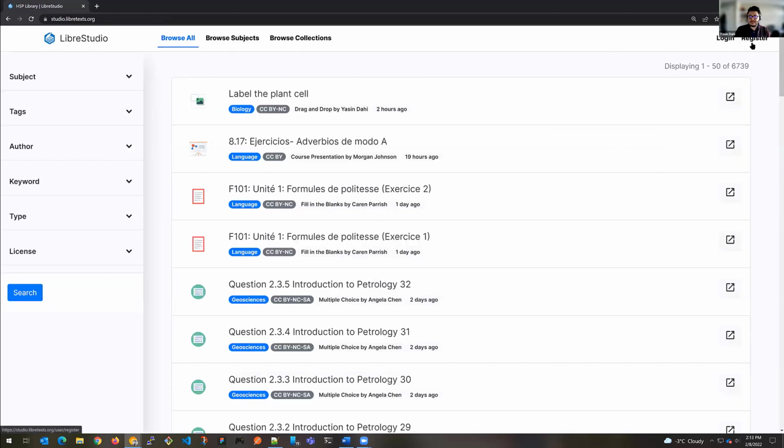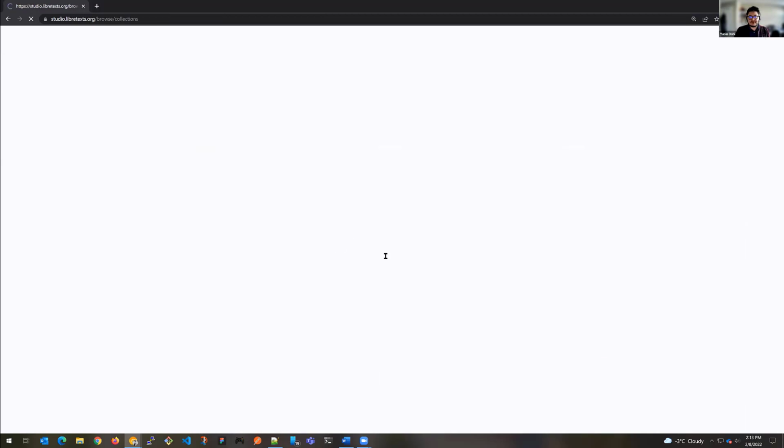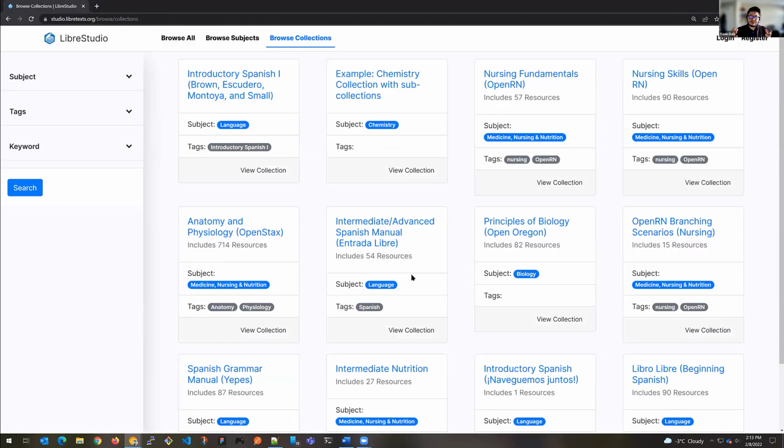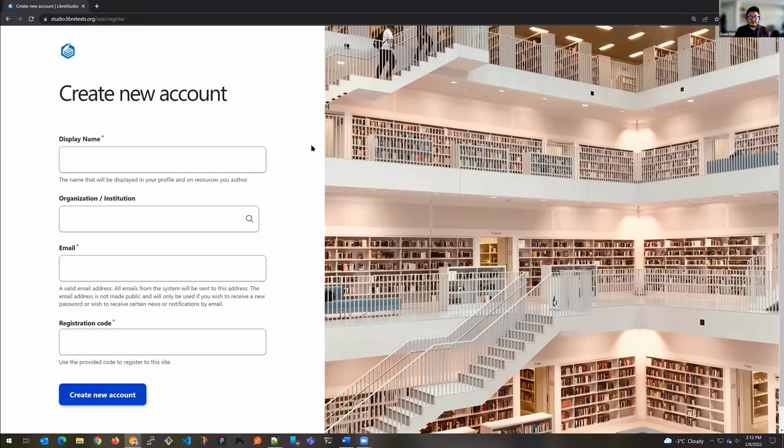So just rewinding a little bit. If we're not logged into LibreStudio, we can still view the catalog of resources and still use the search features. We can browse by subject, and we can take a look at collections and so on and so forth. So the contents within the repository itself are visible even if you're not logged in. But the power, obviously, to create and to remix content, you need to have a registered account.